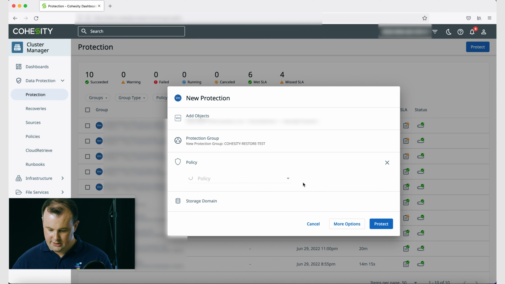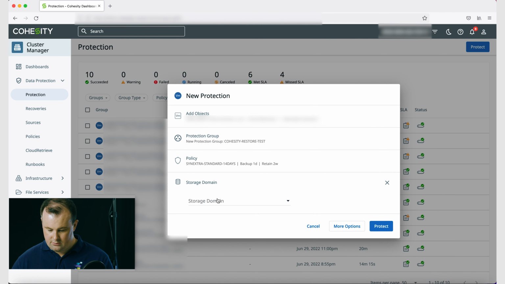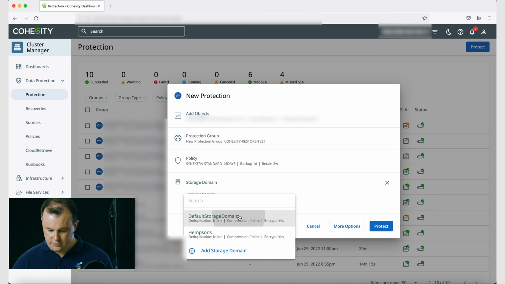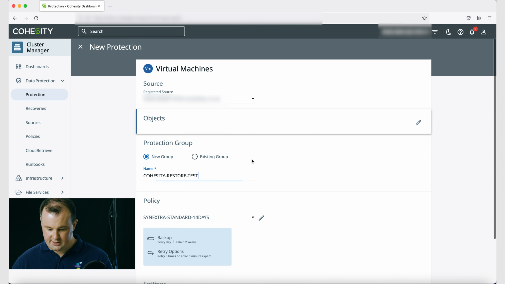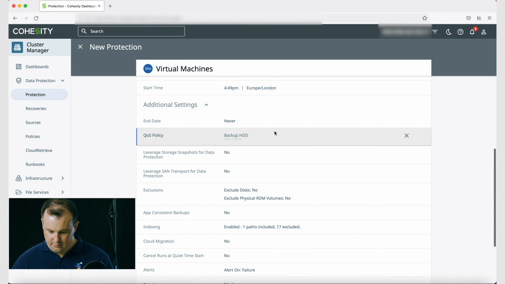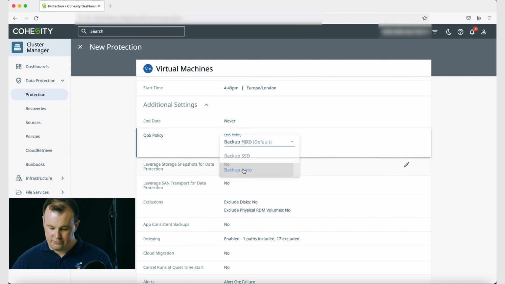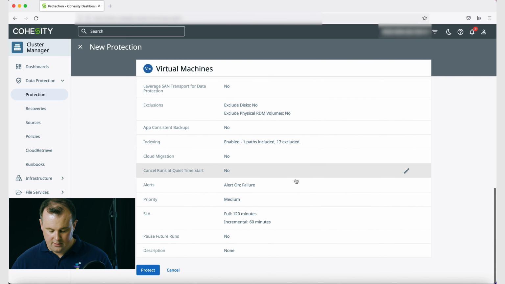Next we choose the restore test policy, our standard backup policy, choose our storage domain, and choose more options. What we're going to do is set a QoS policy, which backs it up automatically and chooses the right QoS policy based on the data. That's just going to help us get the maximum throughput for the actual backup job itself.